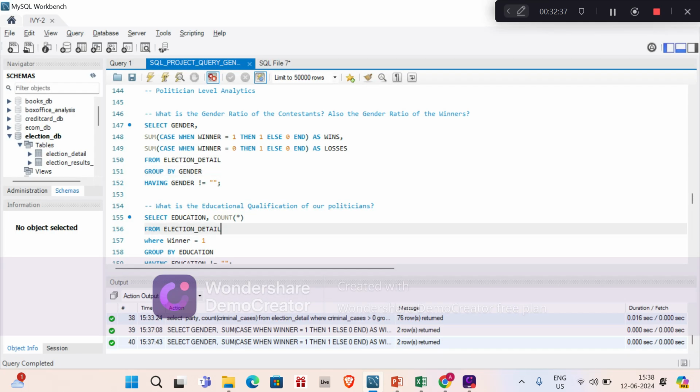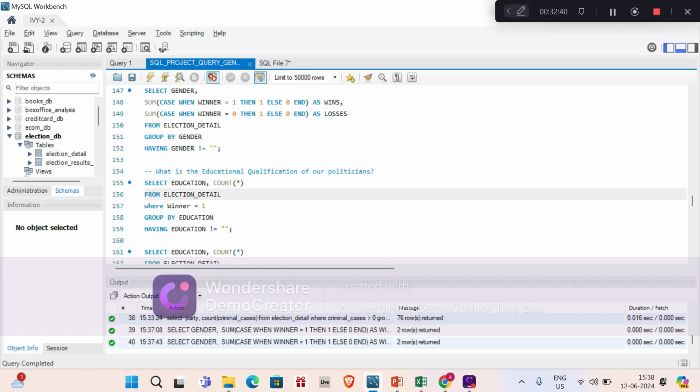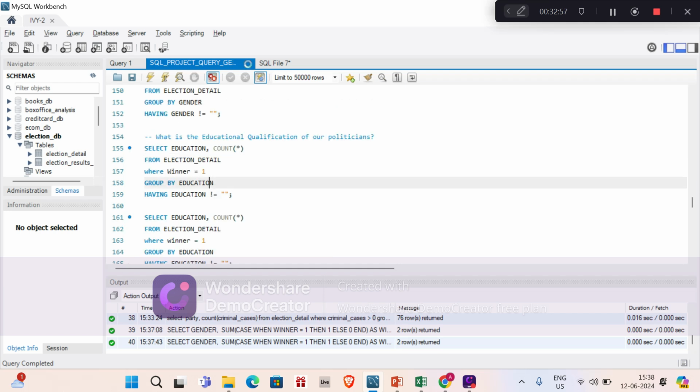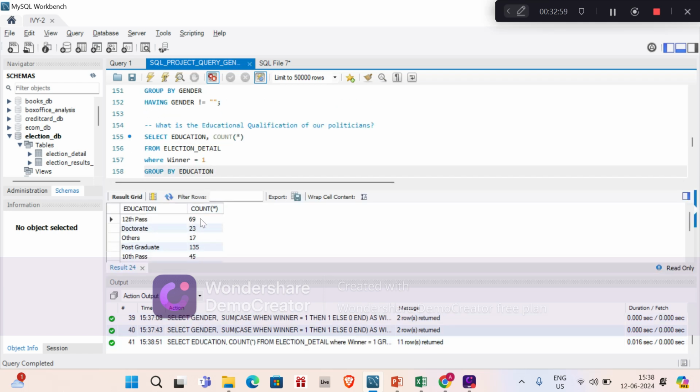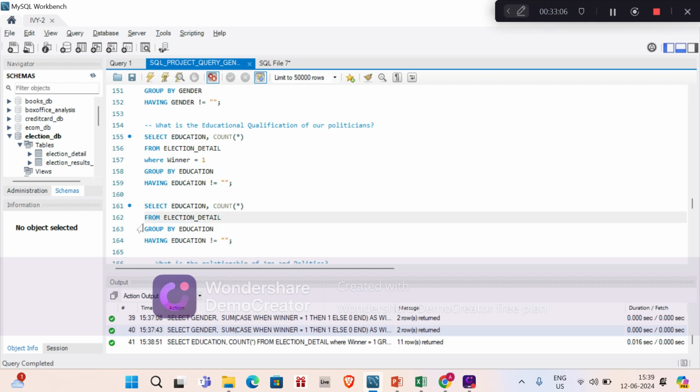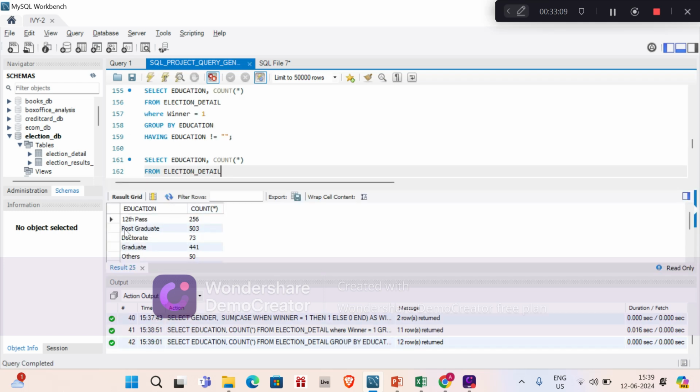Now coming to the code. Select education, count of star, meaning the whole thing, group by education, where winner equals 1, because we want to see the winners. So we can see these are the winners. And if we filter out this part, then we can see the whole count of the candidates.